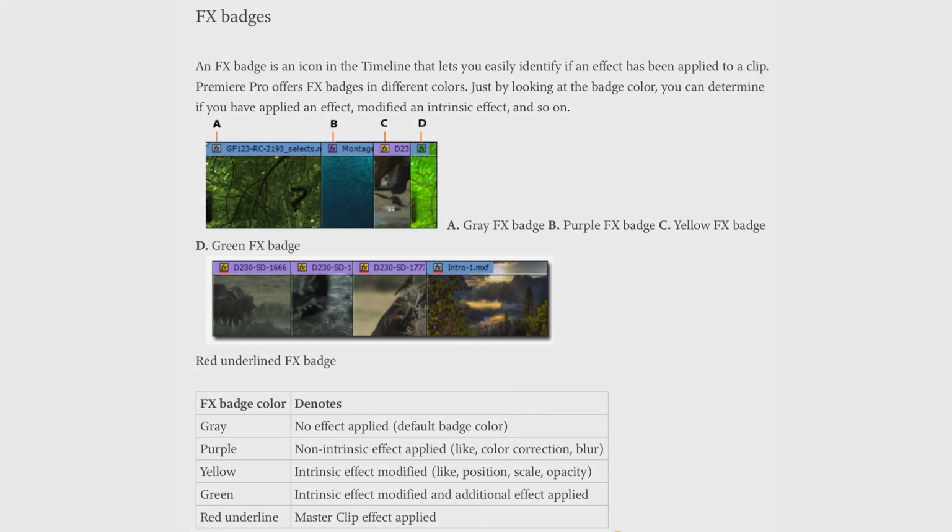Let's talk a little bit about the effects badge. So the effects badge inside of Premiere Pro can provide useful indications as to whether or not a clip has effects applied. And it also gives you the option to access a context menu.